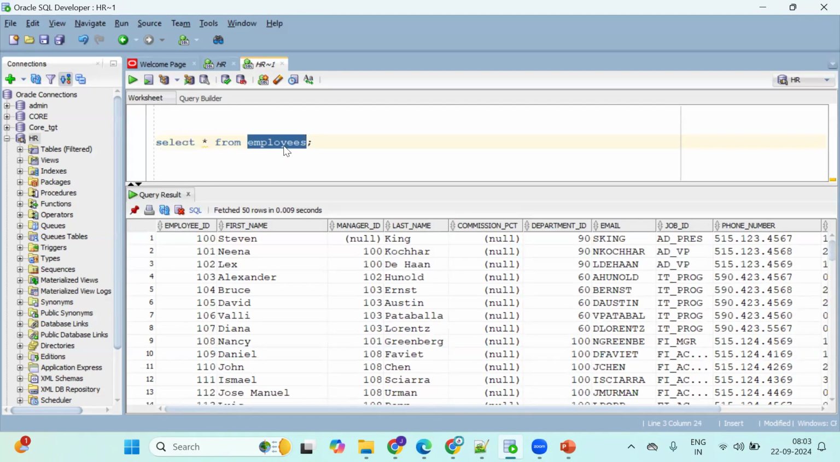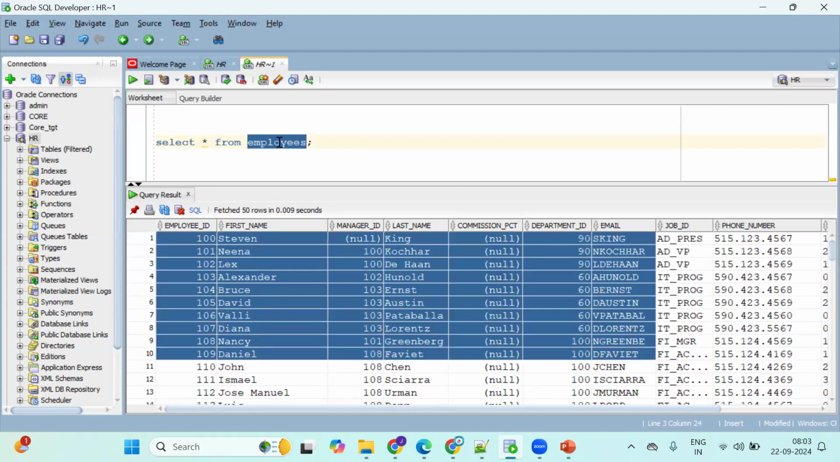When users have created the employees table, they have stored all the employee-related information here: employee ID, first name, manager ID, last name, commission percentage, department number, phone number of employees. All the details related to employees are stored in the employees table. When we want to fetch all the records, we are going to use star. So like this, you will be able to fetch all the rows and all the columns.